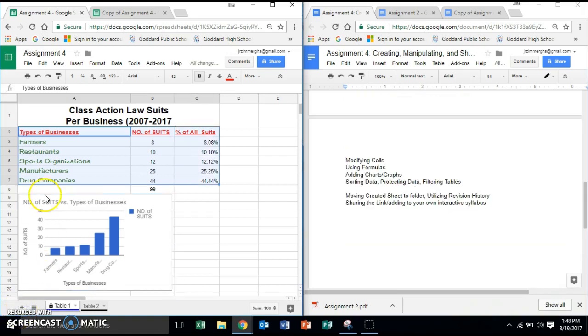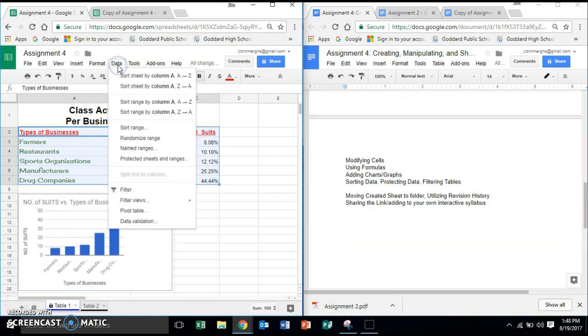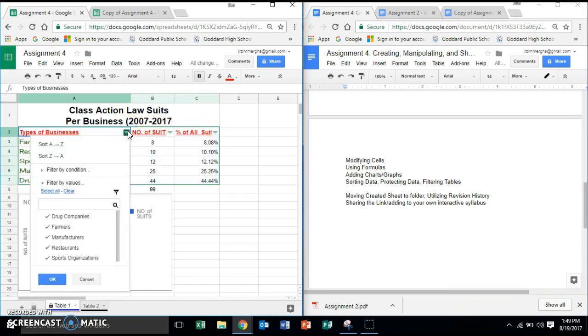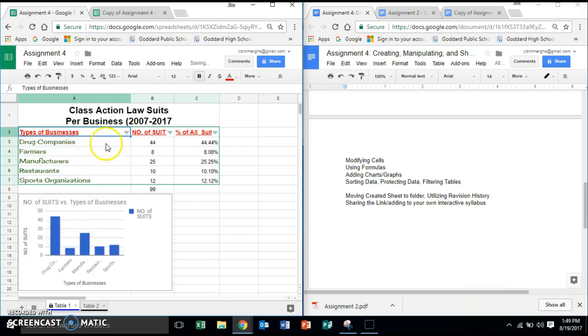Okay, along with sorting, you can also filter. So if you click on data and you go to filter right here, it'll put filters on each one of your rows or your columns. And you can click the down arrow and you can sort A to Z by this. And then it changes up how it was sorted. The filter is a nice feature.